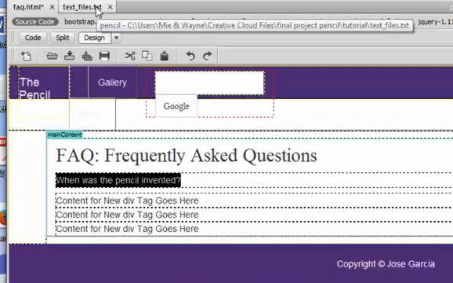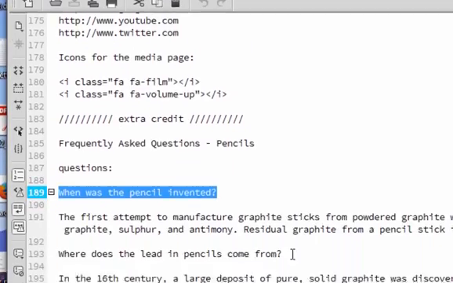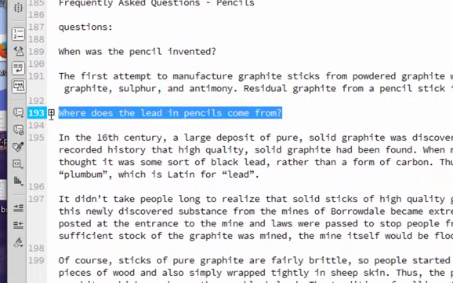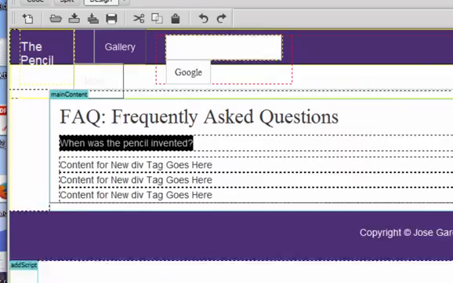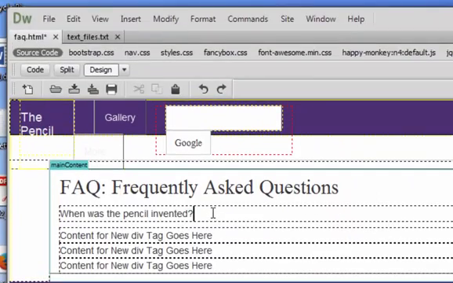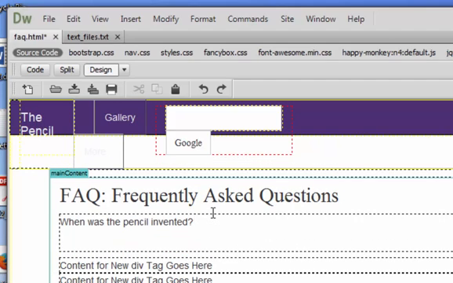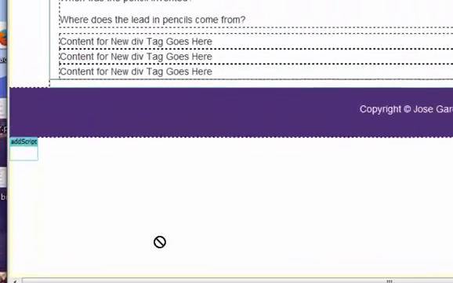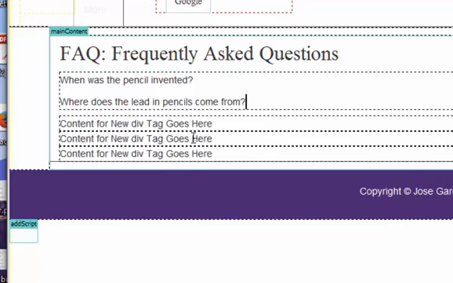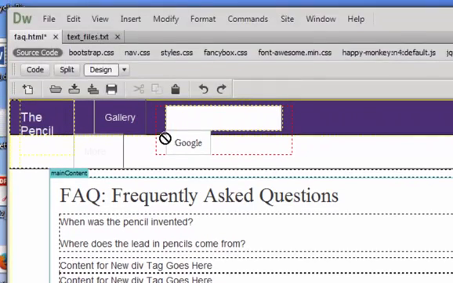Now let's go get our next question. Where does the lead in pencil come from? So I'm going to highlight that and copy it. And I'm going to go back to my FAQ page and click to put my cursor at the end of my first question. It's just like if we were working in Word, right? We're at the end of the first question. We're going to hit Enter. That creates a new line. Then I'm going to right click and choose Paste, and that will paste in the question that we just copied. Okay? One more question to go.